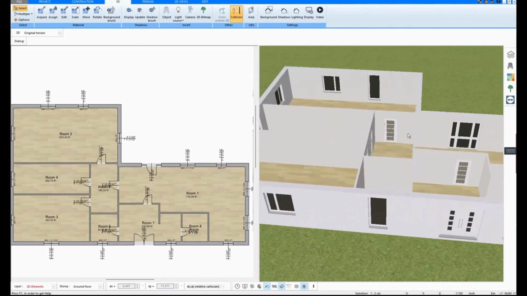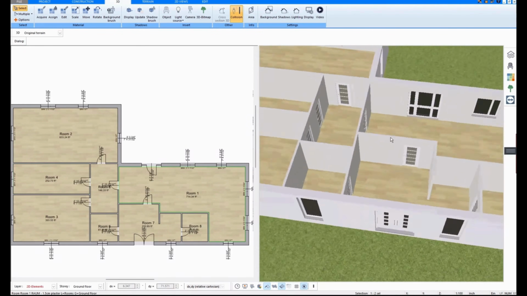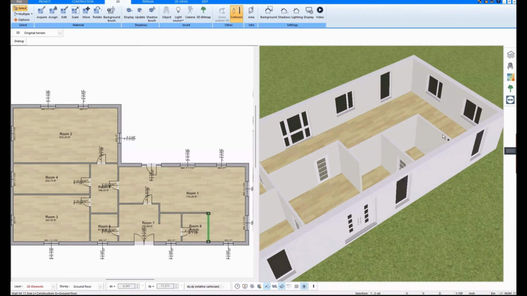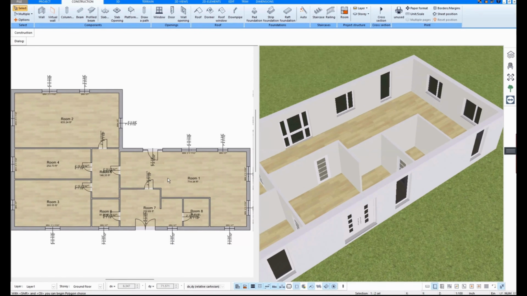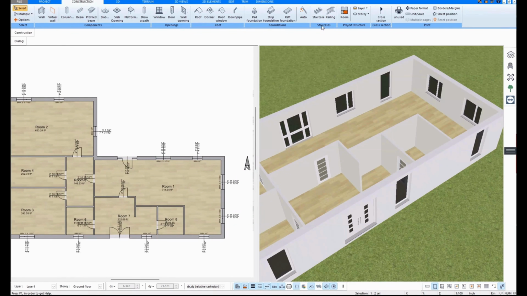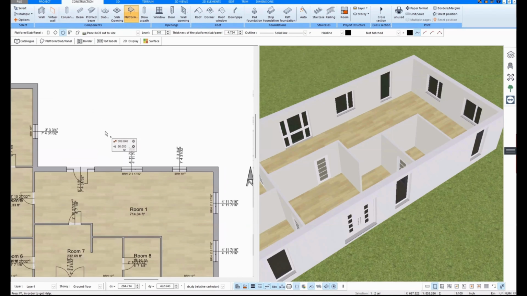Since it's just an example project, it doesn't matter that many windows are the same. Now the next thing I'm going to do is draw the terrace. To do this, I use the plate function. The plate function can be used in a variety of ways. I'm going to draw as a polygon now.